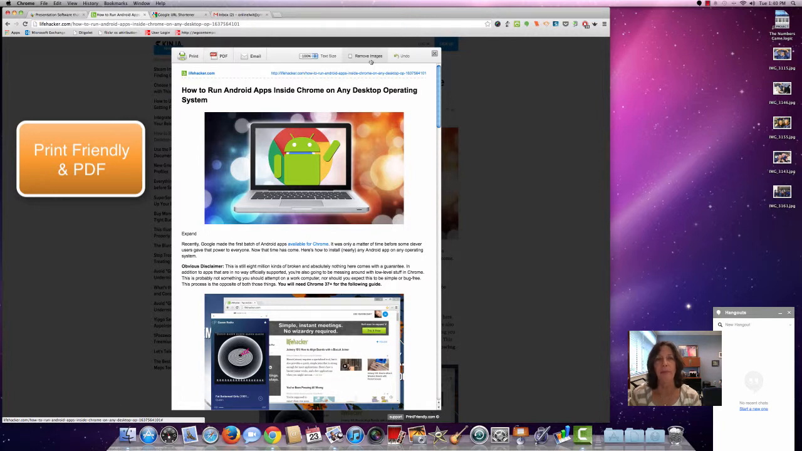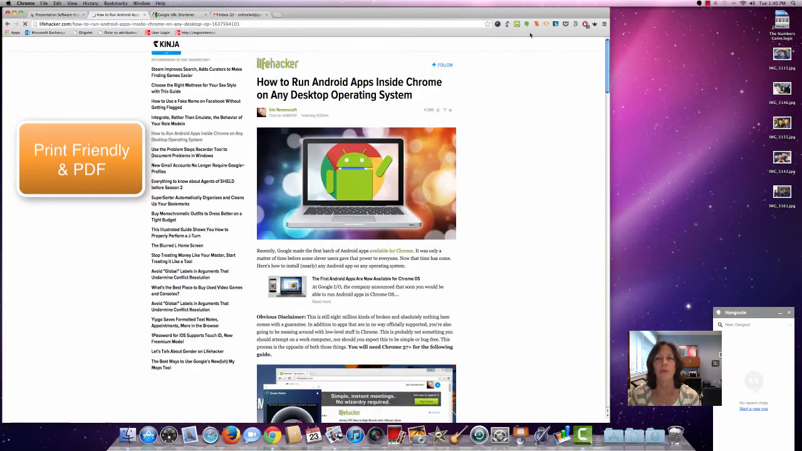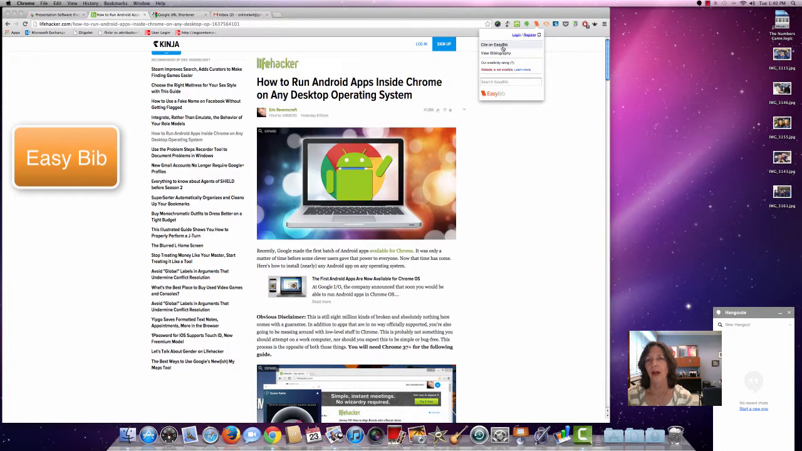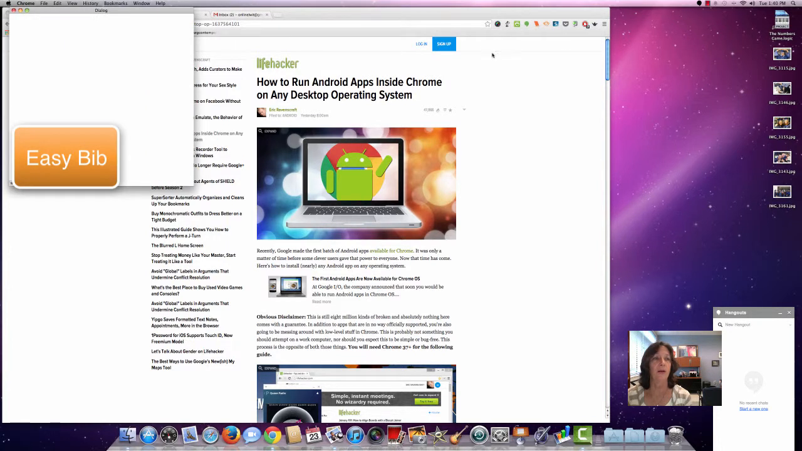So again, many options for using those kinds of web tools. I think those are the ones that I like the best because they help to enhance that web experience. But there's a couple of other ones that I want to mention. One of them is EasyBib. So if I click here, if I were a student, I could actually cite this and use it as part of my bibliography.